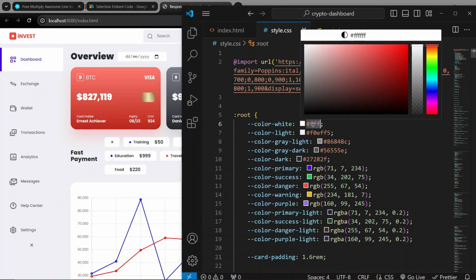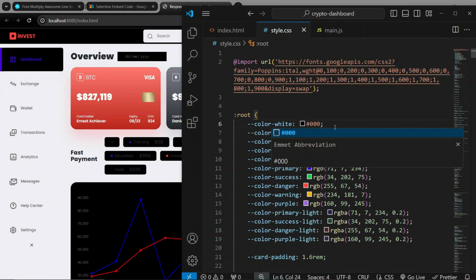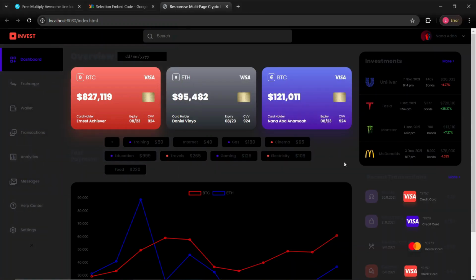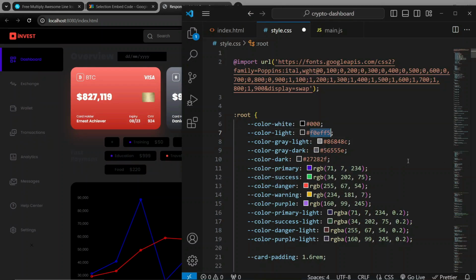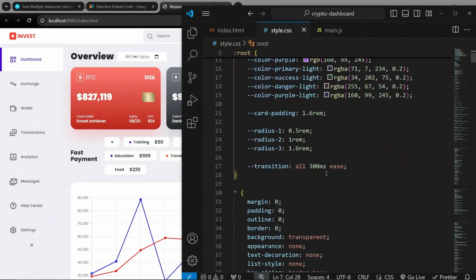So for instance, this can be 000. If I save, this is how it's going to look. And the color light is going to be, let's say, 222. And this is how that's going to look too. So basically, we are on a track to achieving a dark theme. I hope that makes sense. So CSS variables come in very, very handy when creating a website that is going to need multiple themes, right?